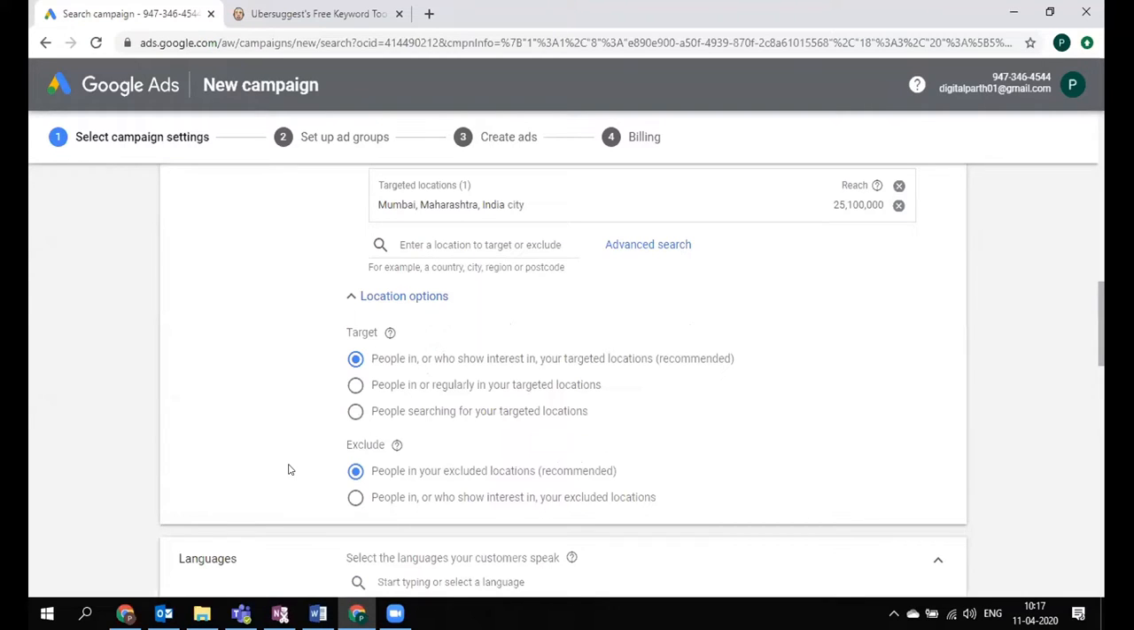Now see, targeting options, if you read, everything is self-explanatory. And for people, there are three types where people are present. People who frequently, so maybe someone is coming from Nasik to Mumbai, Surat to Mumbai, and going back. So people in or out regularly, that's one option. People in that area specifically, that's another option. Or people who show interest in that area.